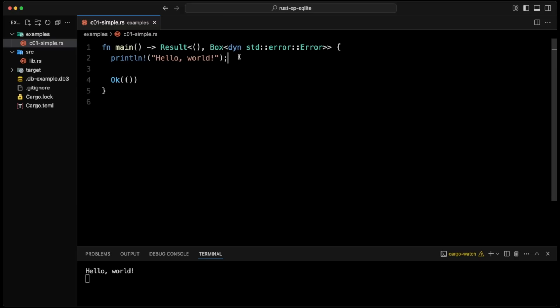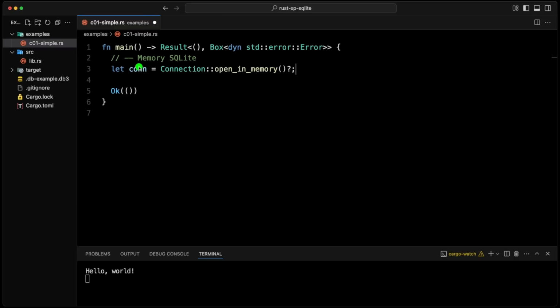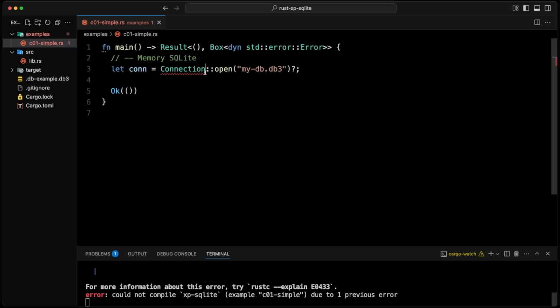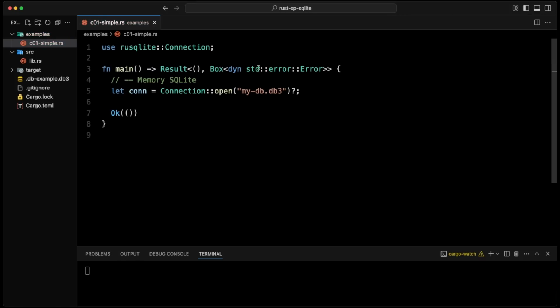Okay, so the first thing that we're going to do is create our connection. For now, we're going to use the memory. That is simpler when you learn because you can recreate the database every time you run. Otherwise, to open a file, it's as simple as doing that. So my DB, and usually the extension will be a DB3. That will work as well. If we do that, we're going to import that, and that will create the database.